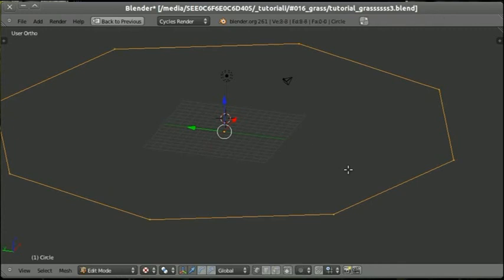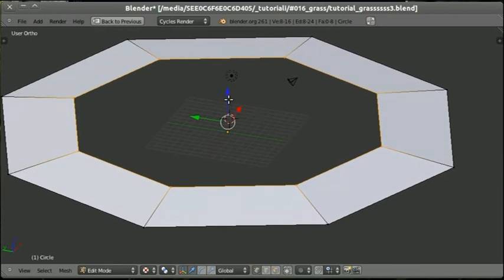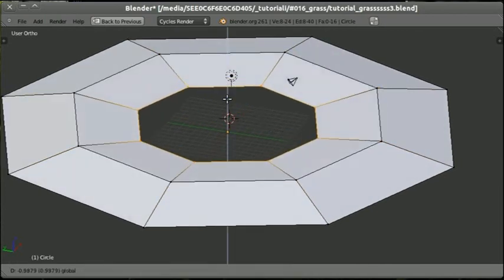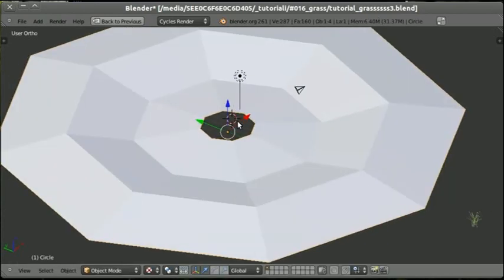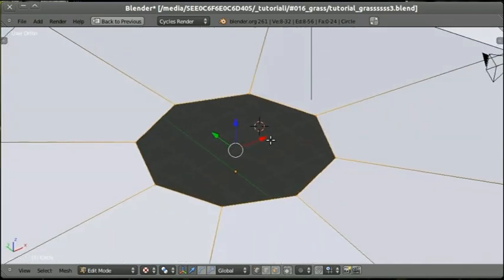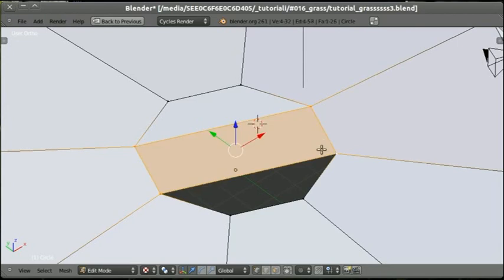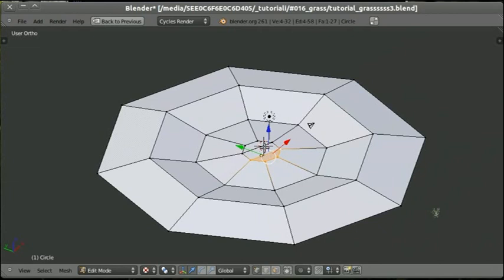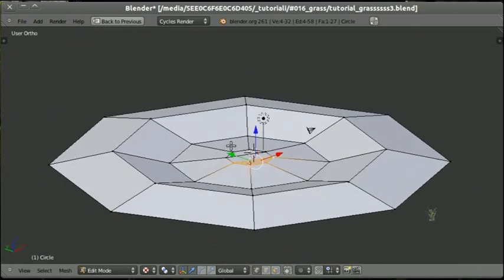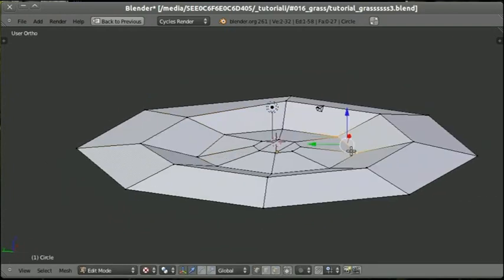And create some extrusions by pressing E just to close the surface. And for the center, instead of extruding, just manually create faces, just to keep the 4-vertex faces. Now the ground can be a little uneven, so move some vertices up or down.